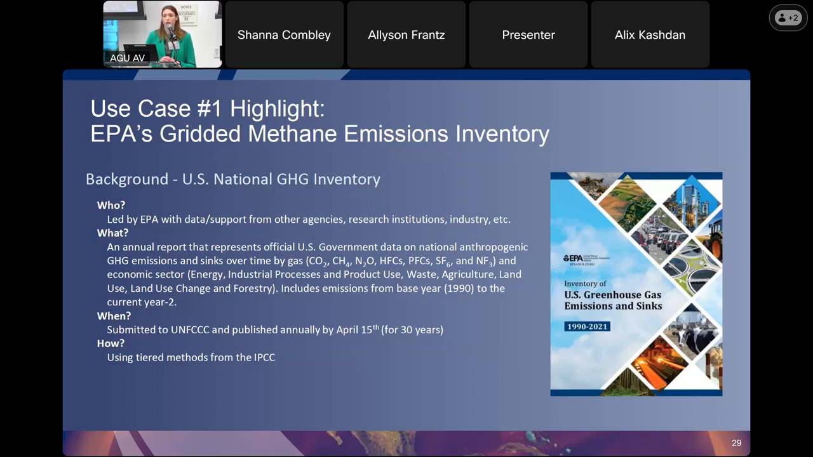I'm not going to go into details here on exactly how this inventory is developed, but it is developed using internationally agreed upon methods from the IPCC Task Force on Inventories, and these are methods that typically rely on activity data and emission factors.